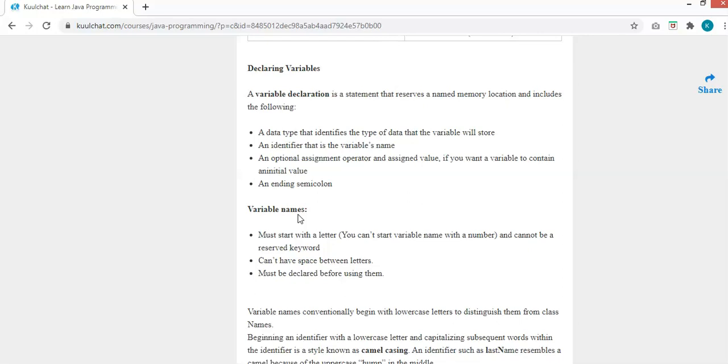Then variable names cannot use reserved names. So reserved names like the int we have, you can't give a variable the name int because int is a reserved name. You can't give a variable the name double because double is a reserved name. You cannot give a variable the name class because class is a reserved name. So even if you type in the reserved name, you can see that the color changes to maybe blue.